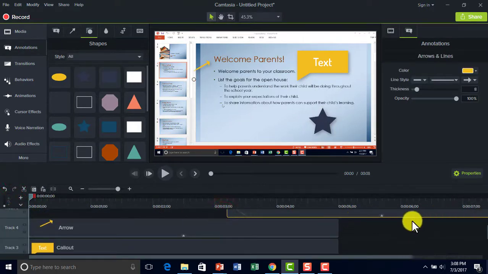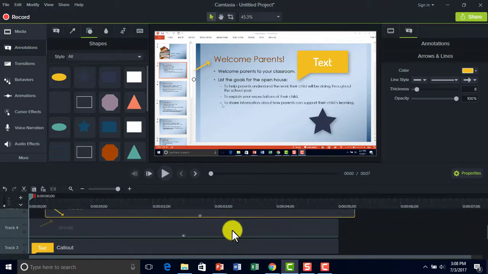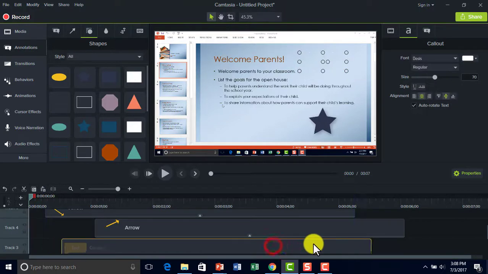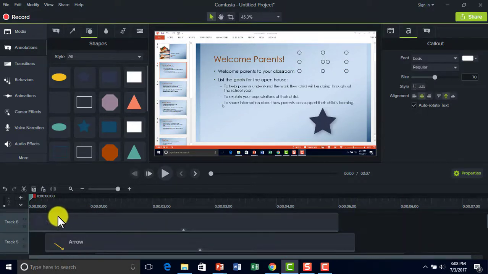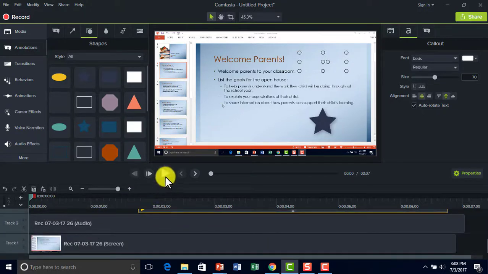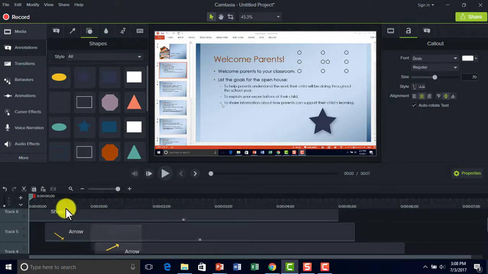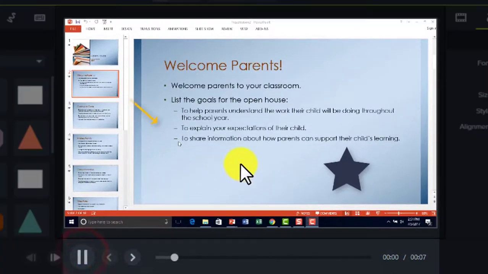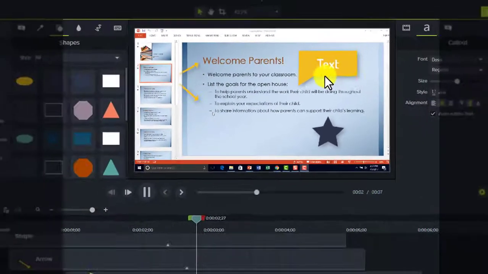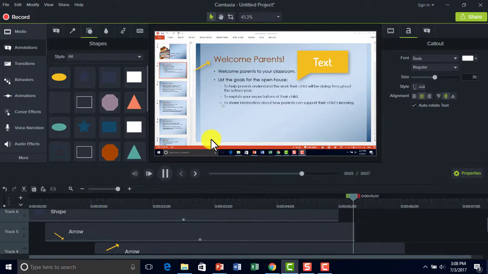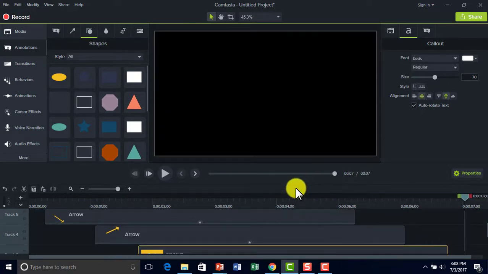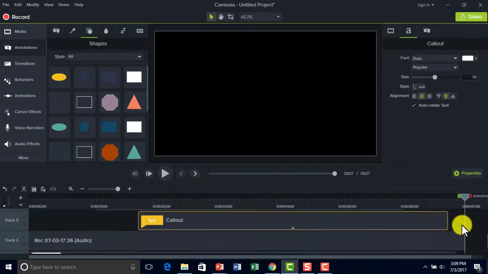And we can move how long the duration of these is. So I'm gonna move them aside like this, so they will appear in the order of like so. And I'll press play. So the first one you see will be the star. Arrow, arrow, text. And then they disappear because they ended, because they didn't show for this duration. So this is the basics of how you can do annotations.